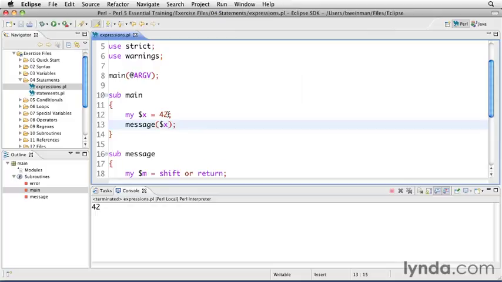So in this case, we can see that 42 is an expression that has a value of 42, and it's getting assigned to this variable, and that variable is getting printed out here. And that all seems very obvious. What's not obvious here is that this entire statement is an expression, and in fact, every statement in Perl is an expression, and there are expressions within expressions.